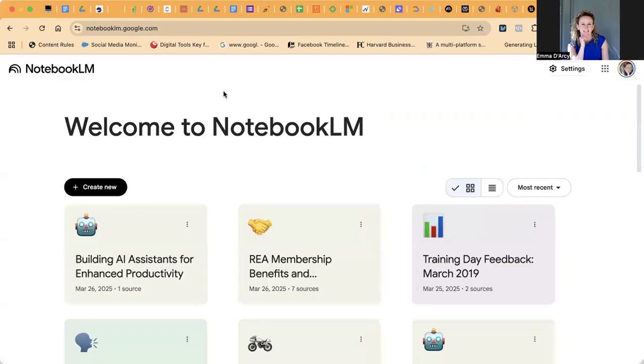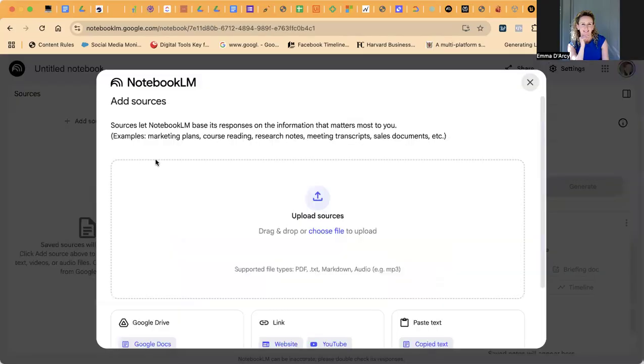So you come in here to NotebookLM, and you can see "Welcome to NotebookLM." On yours, it'll probably show very little. I've used it quite a bit, so it shows a couple of items or topics that I've searched for. I'm just going to hit, on the left-hand side, create new, the plus sign, and here it will bring me into a part of NotebookLM that will allow me to upload multiple sources.